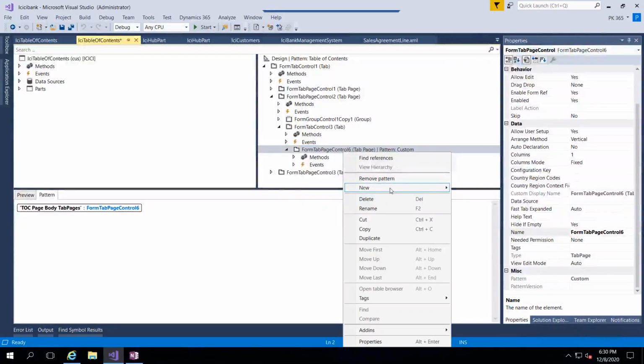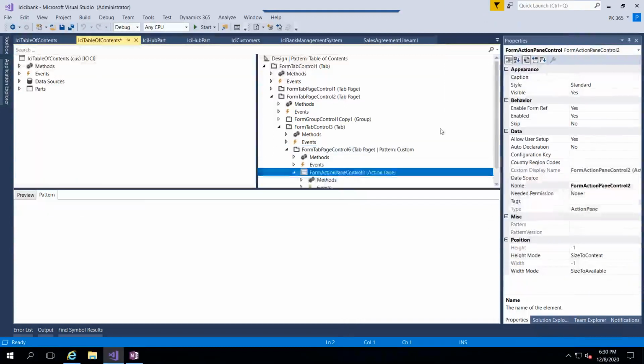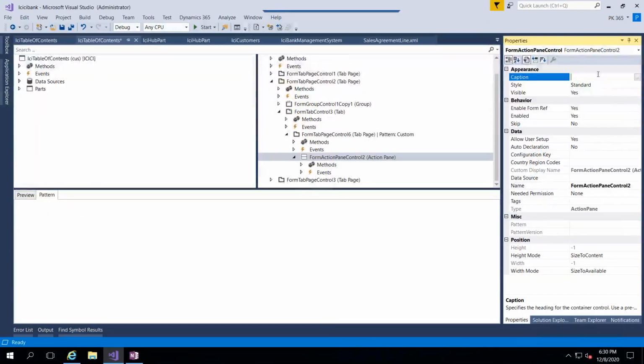There will be some interesting controls. Let's add them. You can see action pane, availability view, button group. First of all, let's begin with the action pane, and then we'll go with the other controls. That would be good. Now you can see there is something called action pane. Let me select this action pane. What is the action pane? If you want to perform some sort of action, then we will use the action pane. What is an action? Copy, cut, paste, open, close, delete. All these are actions. If you want to perform this kind of action, then we need to use something called an action pane.